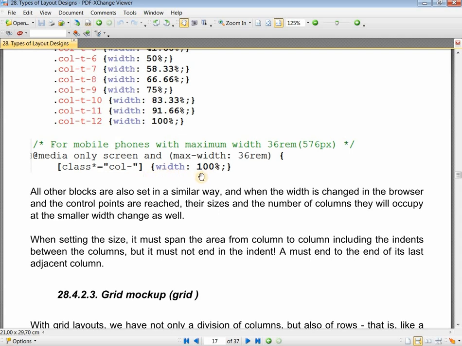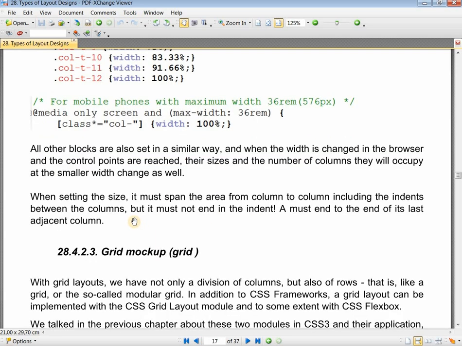All other blocks are also set in a similar way, and when the width is changed in the browser, the control points are also changed, as well as the number of columns they will occupy at the smaller width. When setting the size, it should cover the area from column to column, including the indents between columns, but it should not end at the indent, but it should end at the end of the last adjacent column.